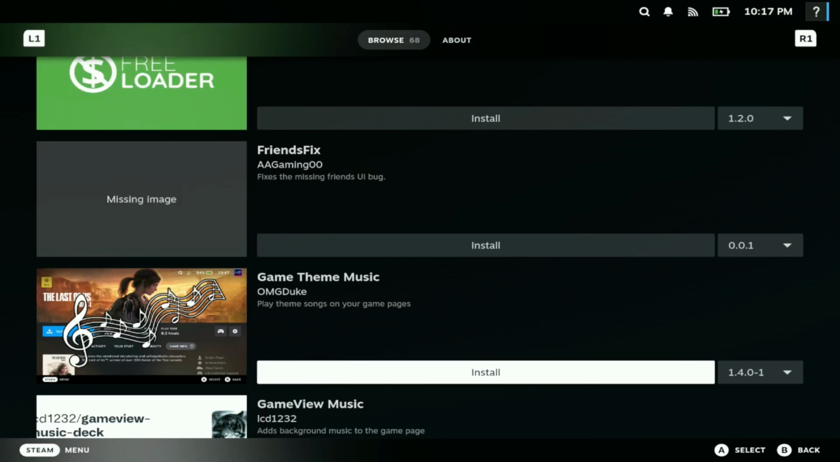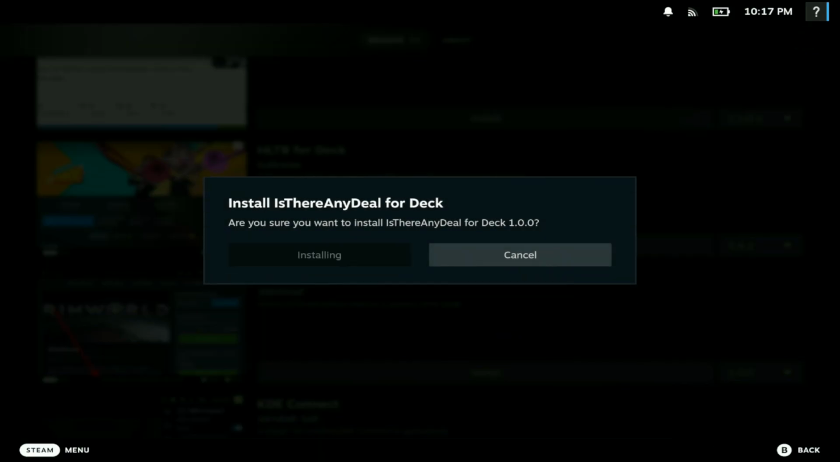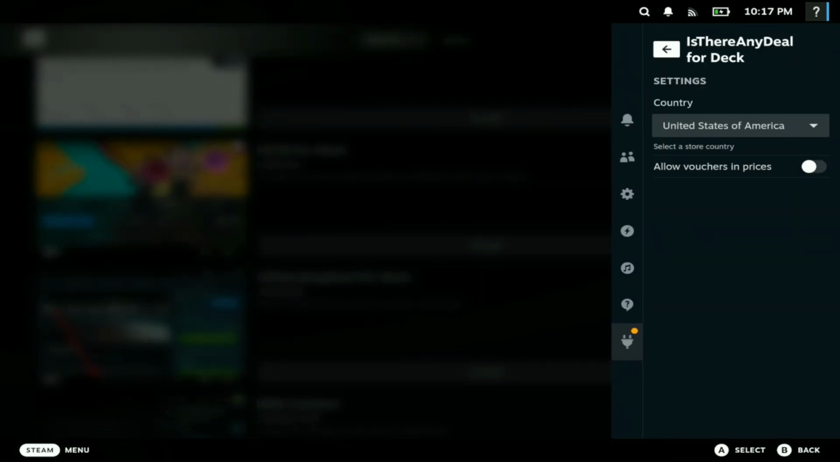So we're just going to scroll down here for a little bit, and we're going to see the app here. It's called Is There Any Deal for the Deck? So we're just going to install this one, hit install, and it's going to install it to your Steam Deck. Once you do so, you should be able to see the app here. We're going to click it here.